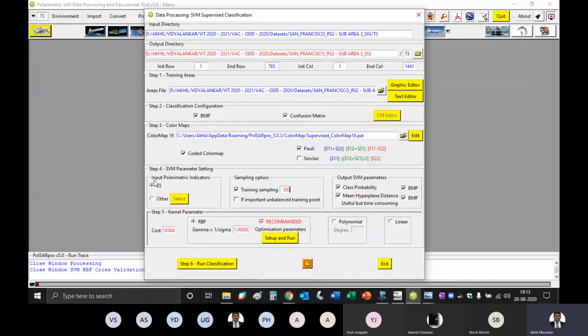So for that, the input will be the T3 file, and the sampling set would be 500 here. You can also select the next one and put here training sample as 50. So we will just check that in some more time. For now, we will just run it as it is, training sample 500, and then just press setup and run. Put class probability tick, mean hyperplane distance also tick, and generate these BMP files also.